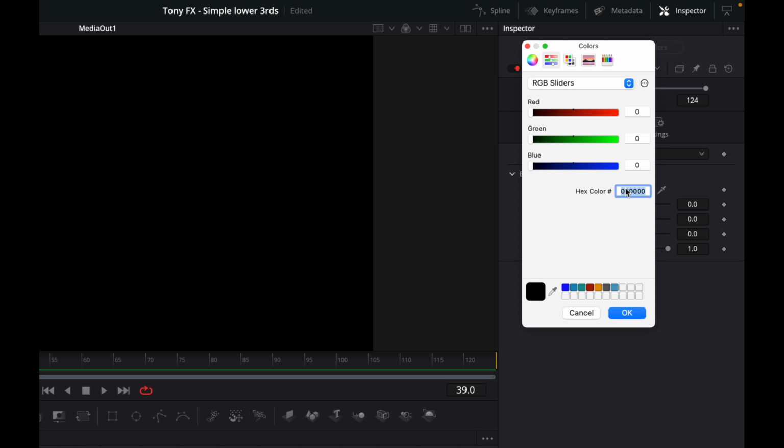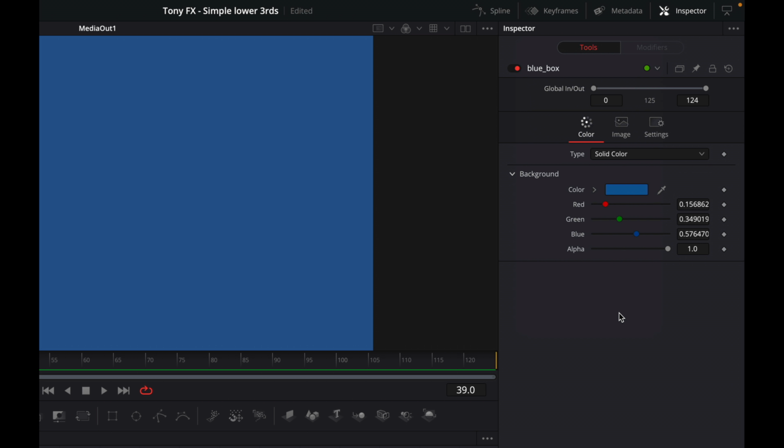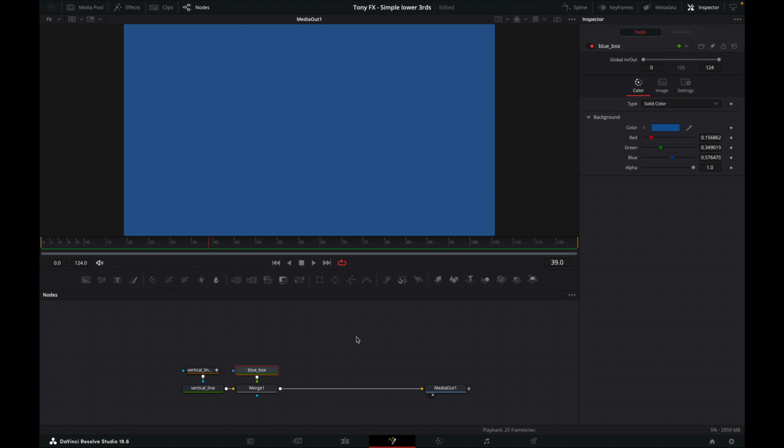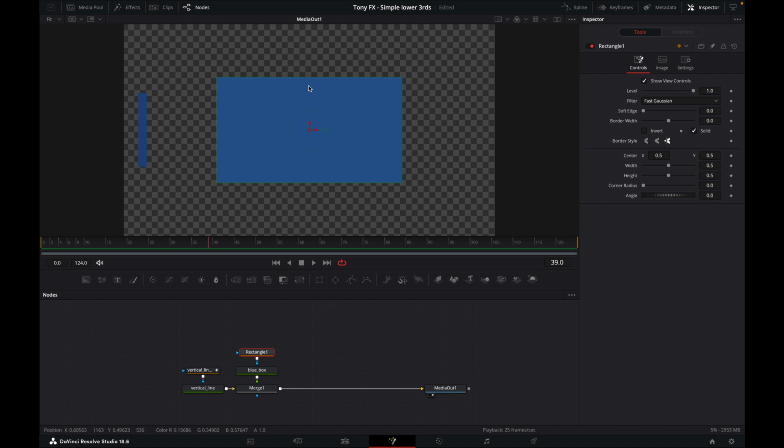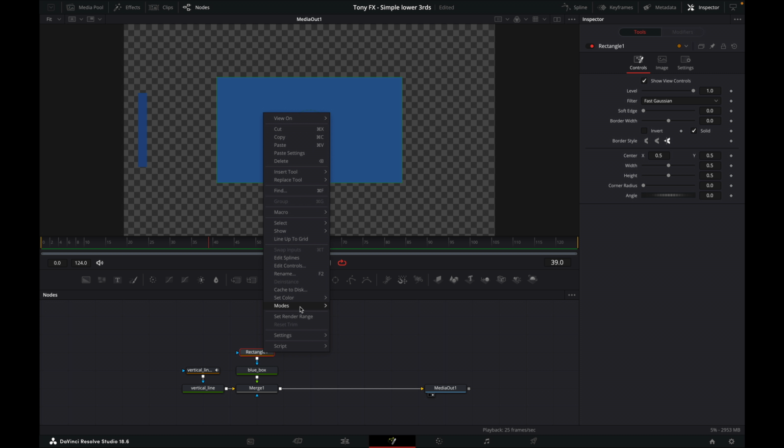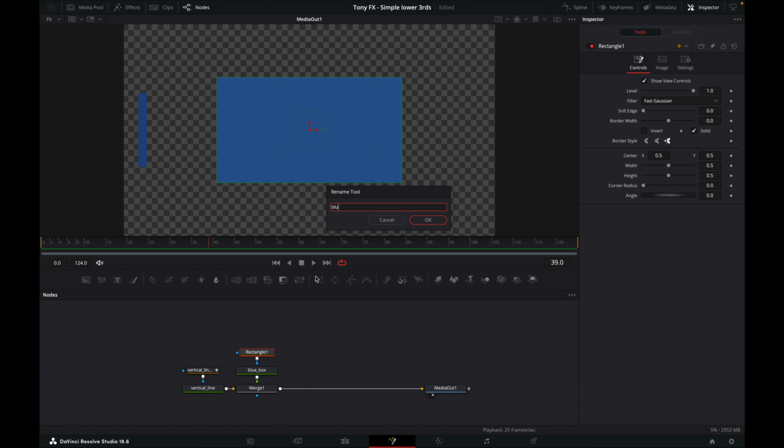So click here, and again, I'm going to add this hex value here. So I'm going to add 285993, and it's given us another blue. It's just a different shade of blue here. Okay, and again, we need a mask. So with our blue box selected, come here and click on the rectangle mask. That then gives us this default mask again. Okay, and then again, I'm going to rename. So we'll call this blue box mask.